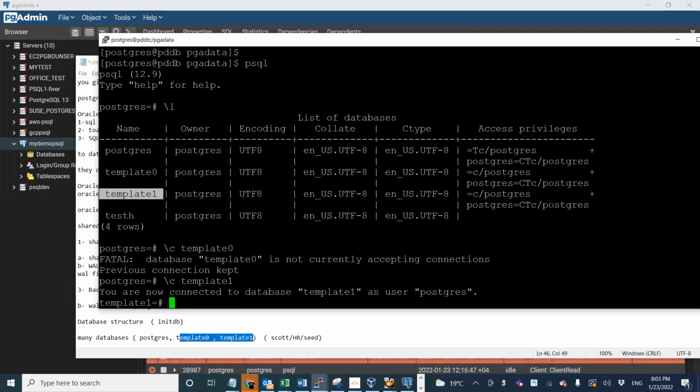Why not? Because template0 is a seed database. When you create any database in Postgres, it will clone from here to there. It is a system database. It is basically the system catalog, tables, objects, many system-based triggers. You are not authorized to use template0 and template1 directly.